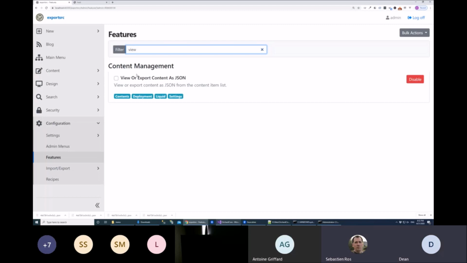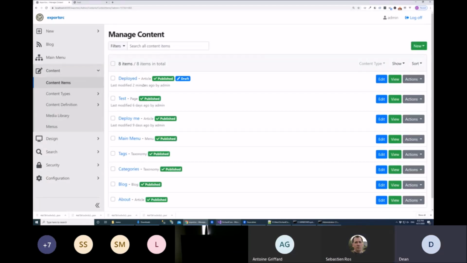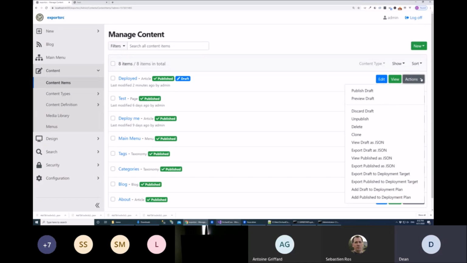Exactly. And the one other thing as well, in terms of permissions, you don't get any more permissions for exporting or viewing. You just need to have the export permission, which is a deployment plan permission. Because it makes more sense, you know. Everything is tied to deployment here. They're all related.